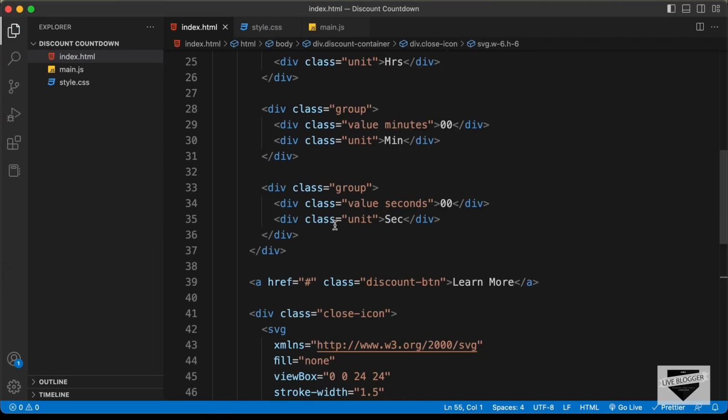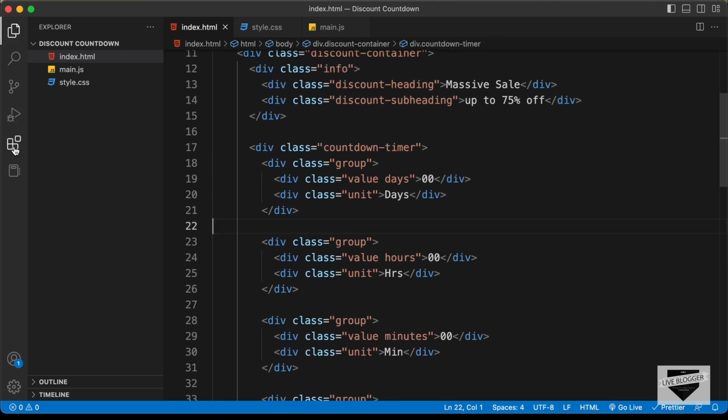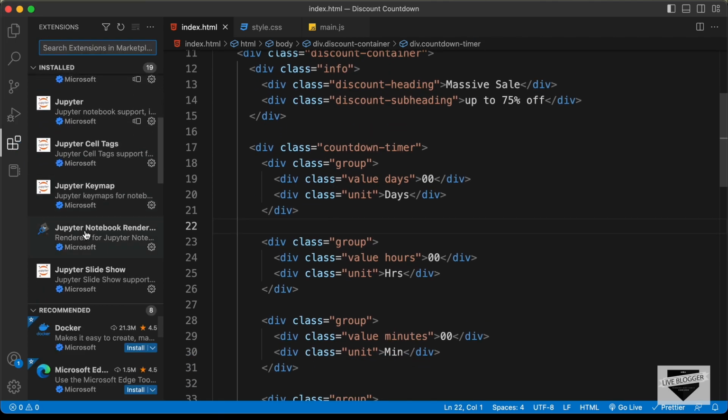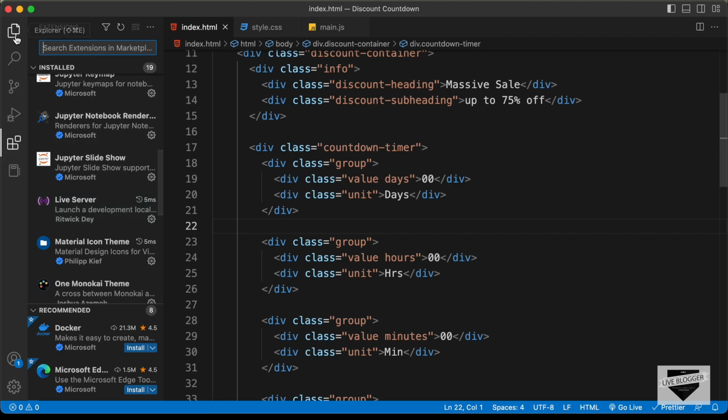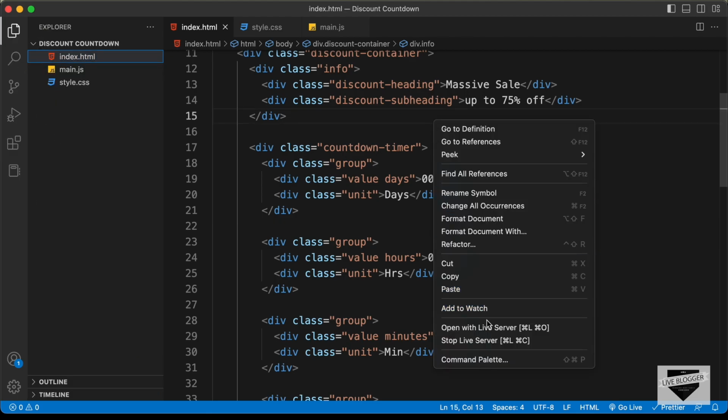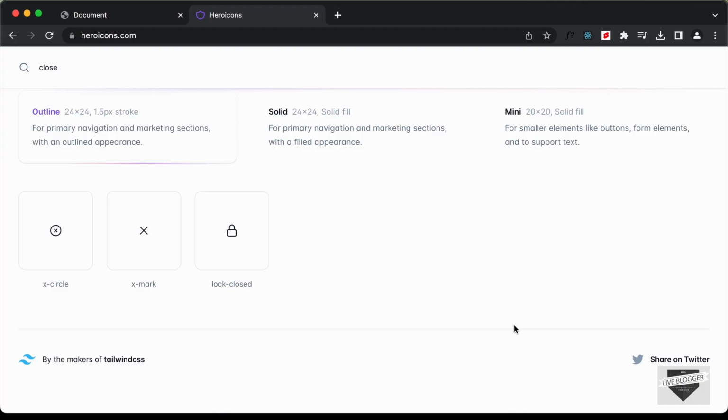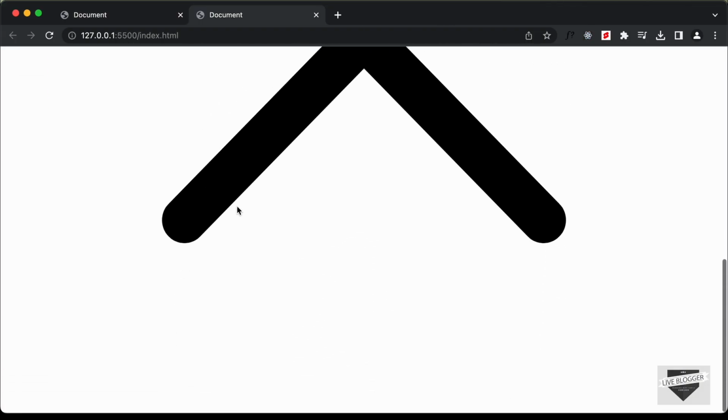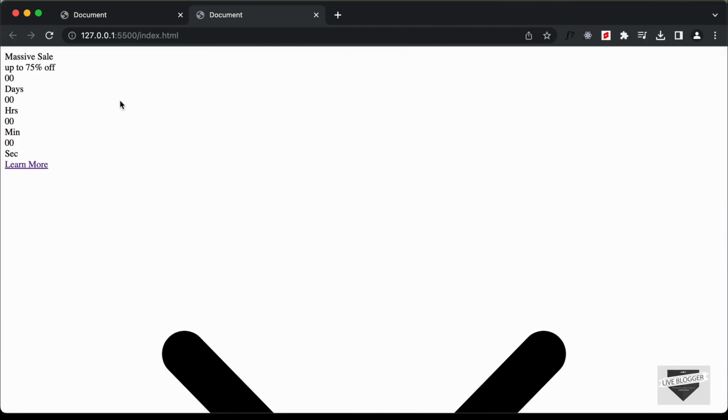And now let's open this in our browser and let's see how it looks. So I have this extension called Live Server installed in VS Code. So once you install that, you can just right click over here in the HTML and click on Open with Live Server. So now we can see that all the elements of our website are displayed over here. Now let's go ahead and style this using CSS.